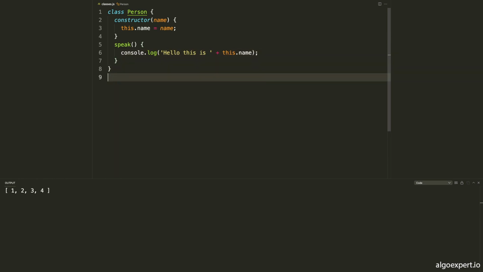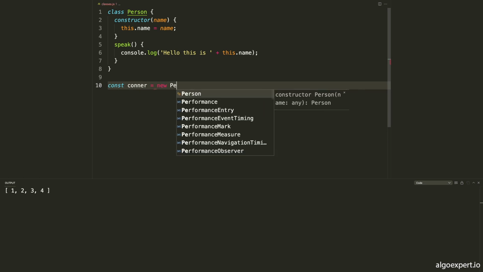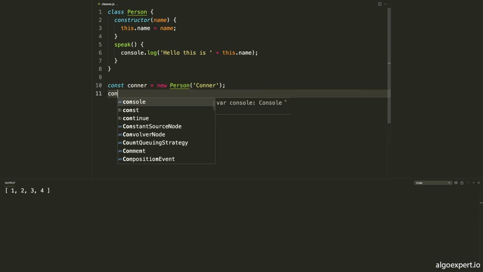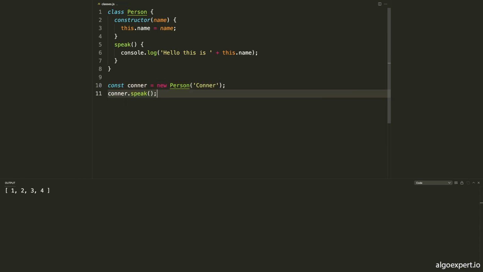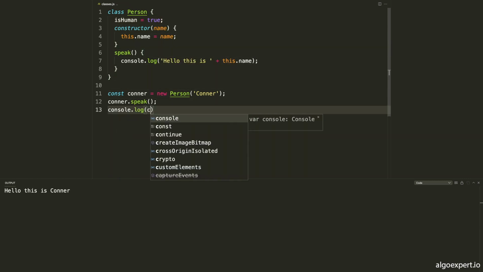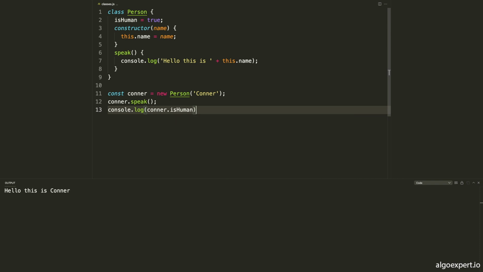So now what I'm going to do is create a person. So we can say const Connor equals new Person, the same way as using a standard function constructor, and we can pass in a name of Connor. And now we could do Connor.speak, and you'll see we end up logging out, hello, this is Connor. And we can also add fields to a class. So for example, I could say isHuman, and I will set this equal to true. And now we can do console.log Connor.isHuman.